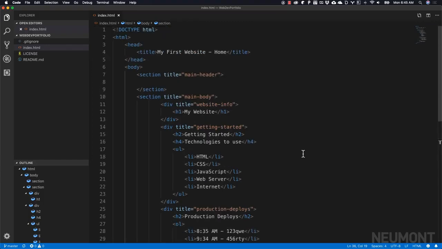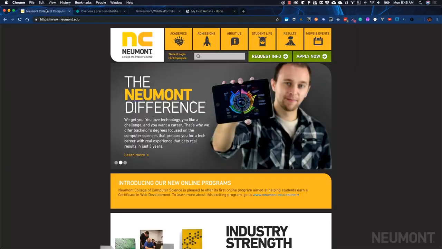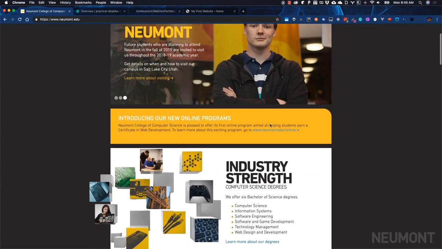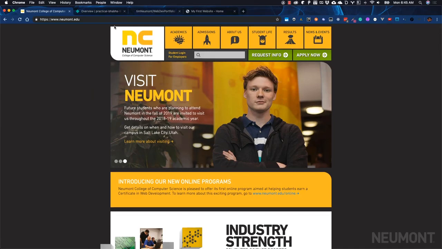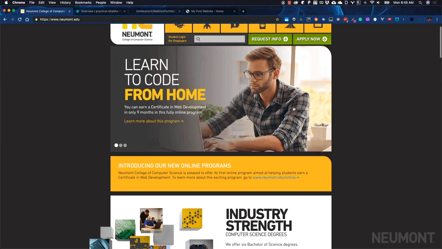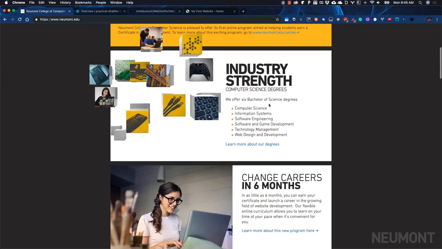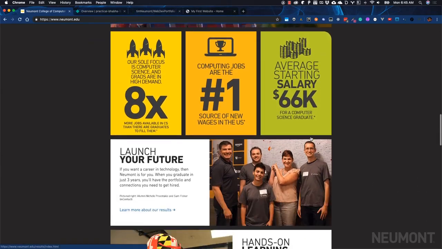Now we want to get into media. In most web pages today, we find all kinds of media. So if we look at Neumont's website, we see that on this web page, we've got all kinds of media. We've got images of people. We've got graphics like the logo right here. We've got graphics like all of these icons used inside of the navigation. We also have graphics down here, little images that are displayed, more images of people, more graphics.